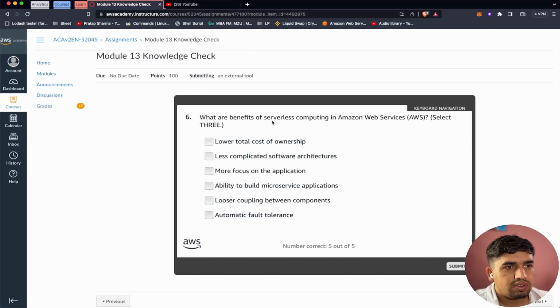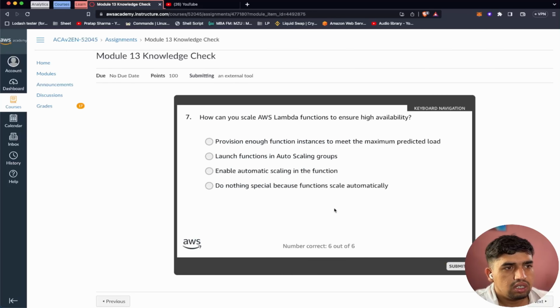Question number 6. What are benefits of serverless computing in Amazon Web Services? Lower total cost of ownership, less complicated software architecture, more focus on the application, ability to build microservice applications, looser coupling between components, automatic fault tolerance. So here the answer should be lower total cost of ownership, more focus on the application, and ability to build microservice applications. I think this should be the answer.